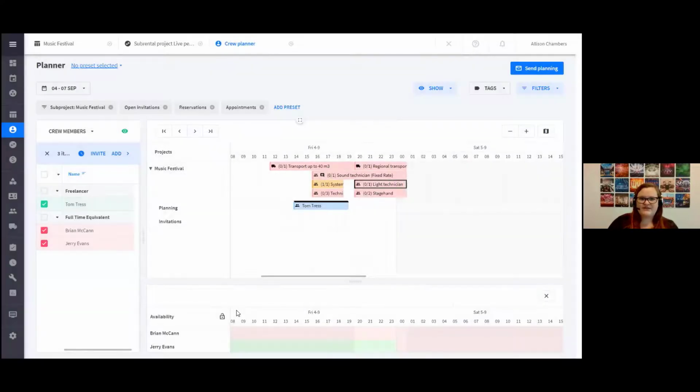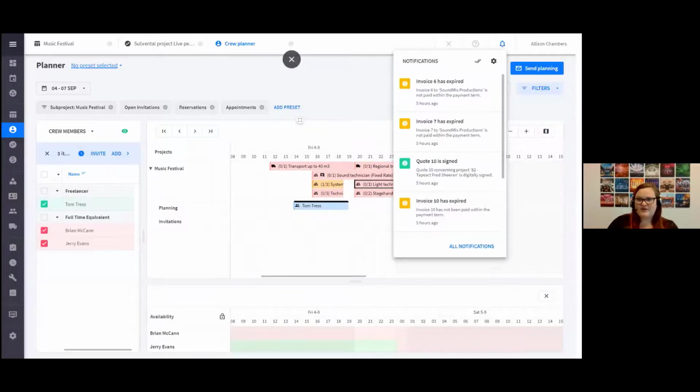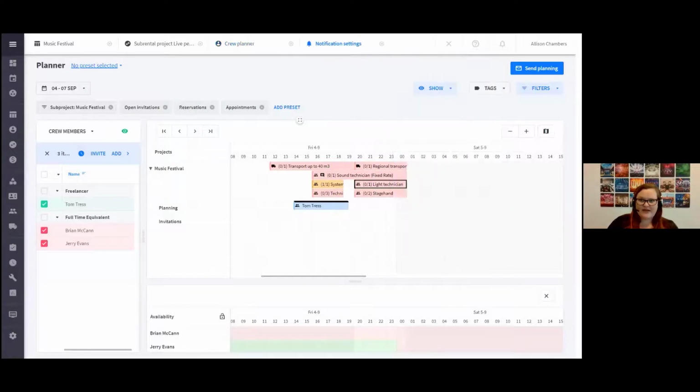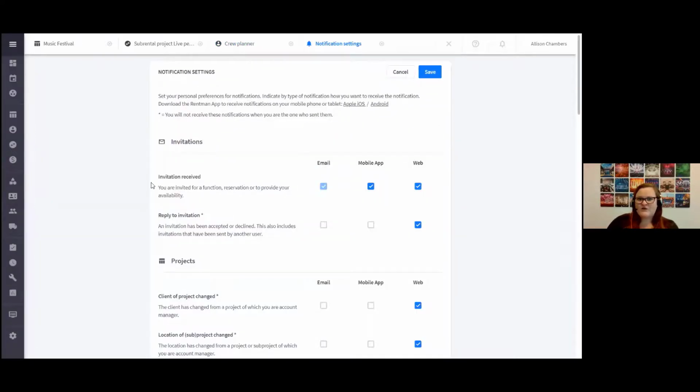Now, once you do send those invitations, you will see the invitations come here in the invitation section. And of course, you will also be notified once those invitations are answered. So here at the top next to your name, you will see the notifications. You can set up your notifications by clicking on this little gear icon, and you can change the settings. So of course, when your crew receive an invitation, they can receive that via email, mobile app, and web. And then when your crew reply, you can also receive that via email, mobile app, and web, so that everybody is informed of when they need to work and when replies happen.